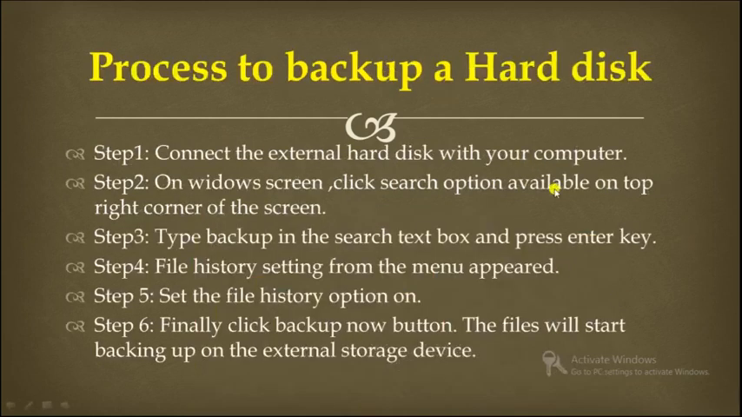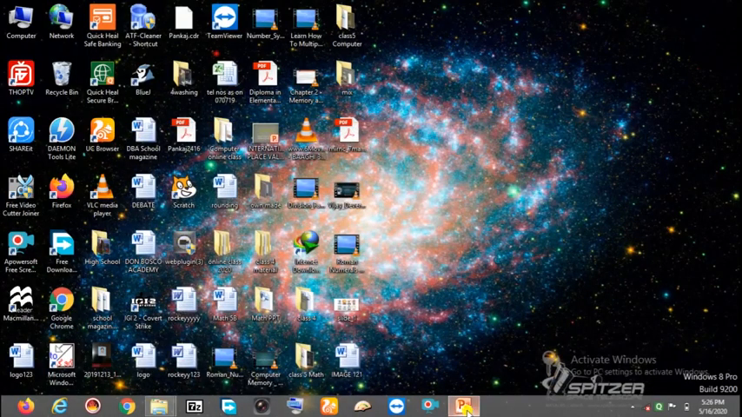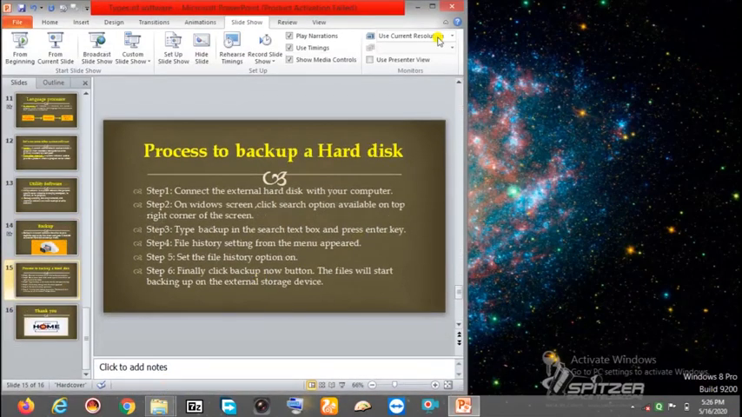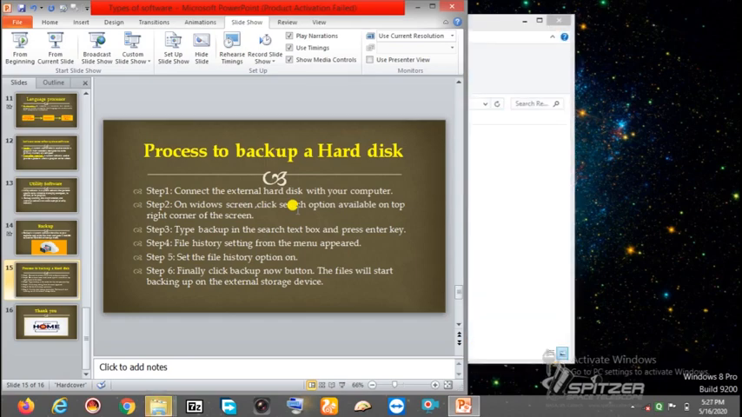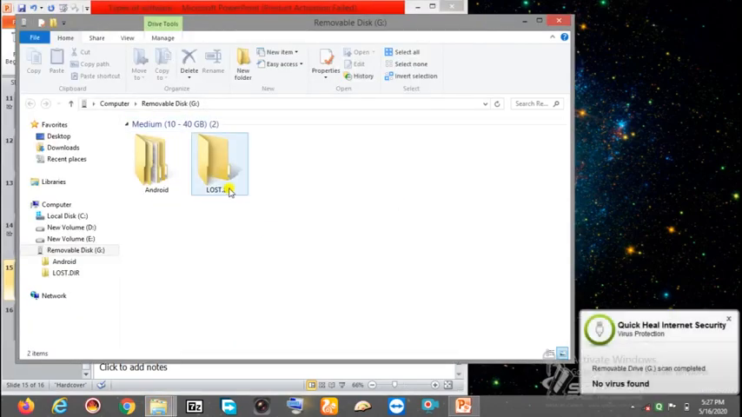Now, the process to backup a hard disk. Here we have some steps which we have to follow for backup. The first step is to connect the external hard disk with your computer. Right now I don't have a hard disk, so I have plugged in my pen drive and I will show you what is in my pen drive. As you can see here, I have only 2 files.